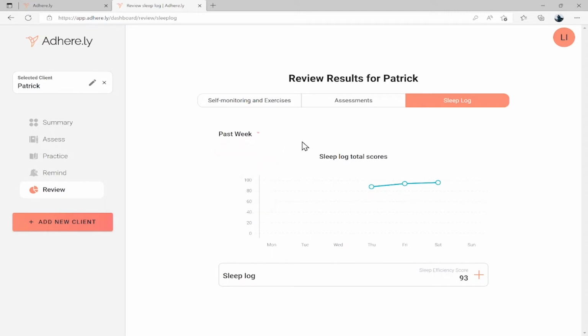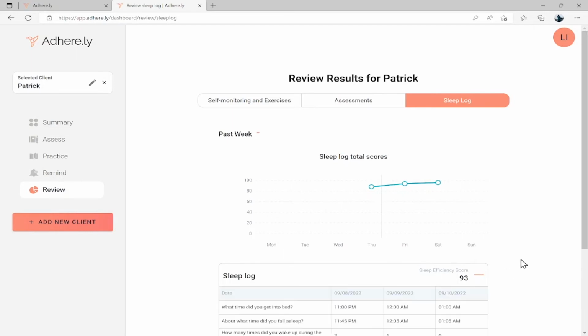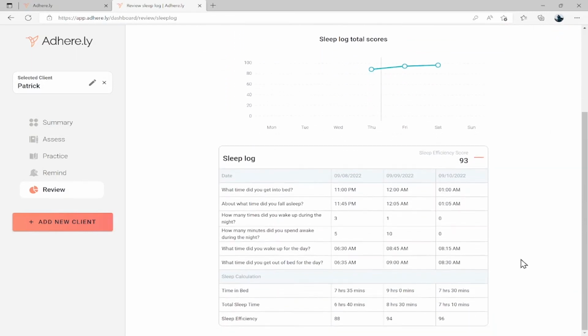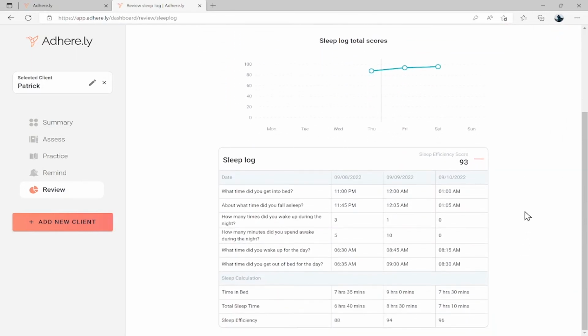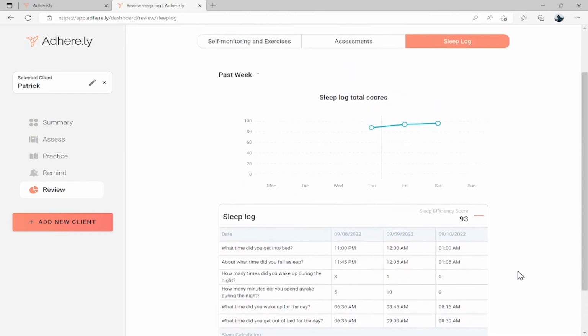To see your client's complete sleep log, click the plus icon and scroll down. Here, you can see data like what time your client went to bed and how many times they woke up. You can also see the calculation for the sleep efficiency score, which is the percentage of time your client was asleep while in bed. And that's all!